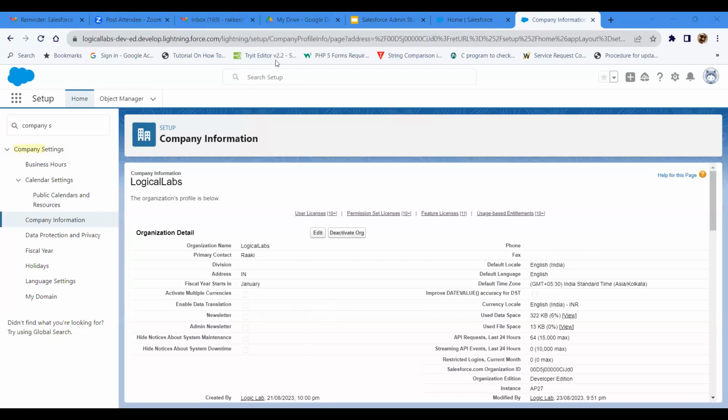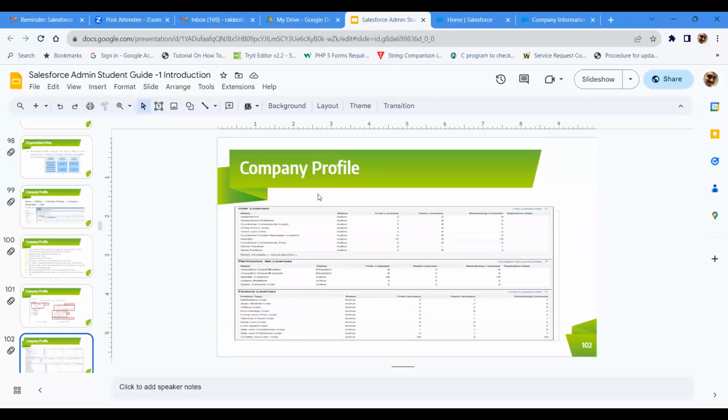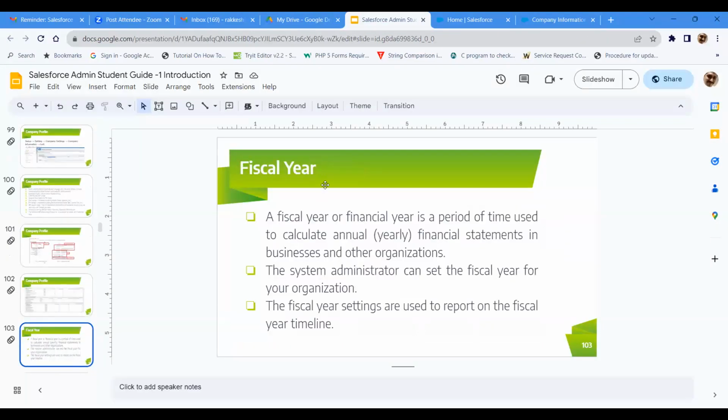After this, now we are going to discuss what comes after the company profile. Right? Now we are going to discuss fiscal year. What is fiscal year? Fiscal year is a financial year. It's a period of time used to calculate annual financial statements in a business or other organization. Your organization will prepare your financial statement every year. That is what we call fiscal year. The system administrator can set the fiscal year for your organization. So for our organization, the system administrator is going to set the fiscal year.